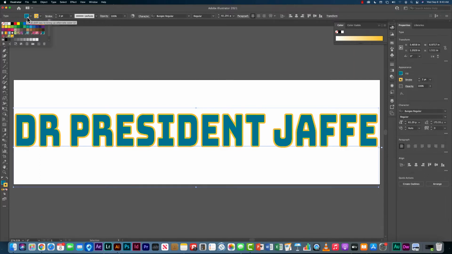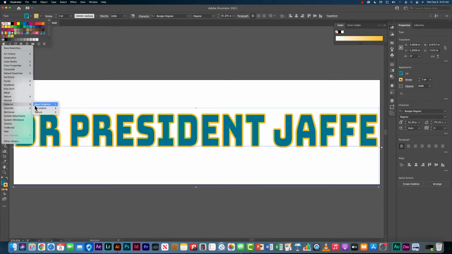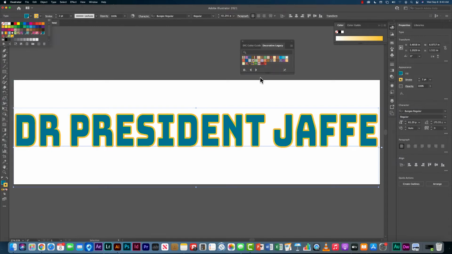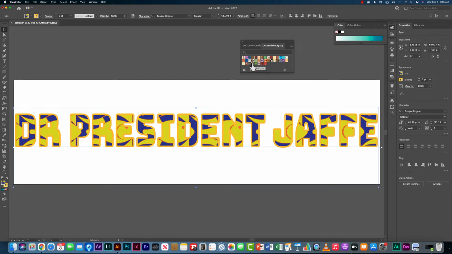You can click on either one of these to get the swatch library. Go to patterns. You can see we have some cool patterns. We have graphic dots, lines, textures, decorative legacy, monster patterns, animal skins, and plants. Again, if I want to affect the fill, click on the fill down here, and now I can change the fill to one of these patterns.